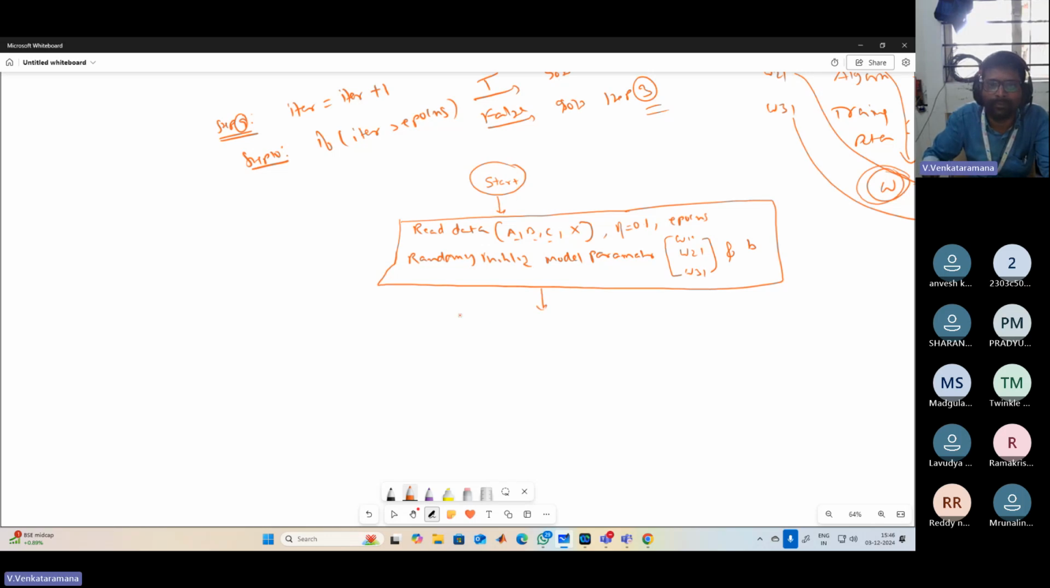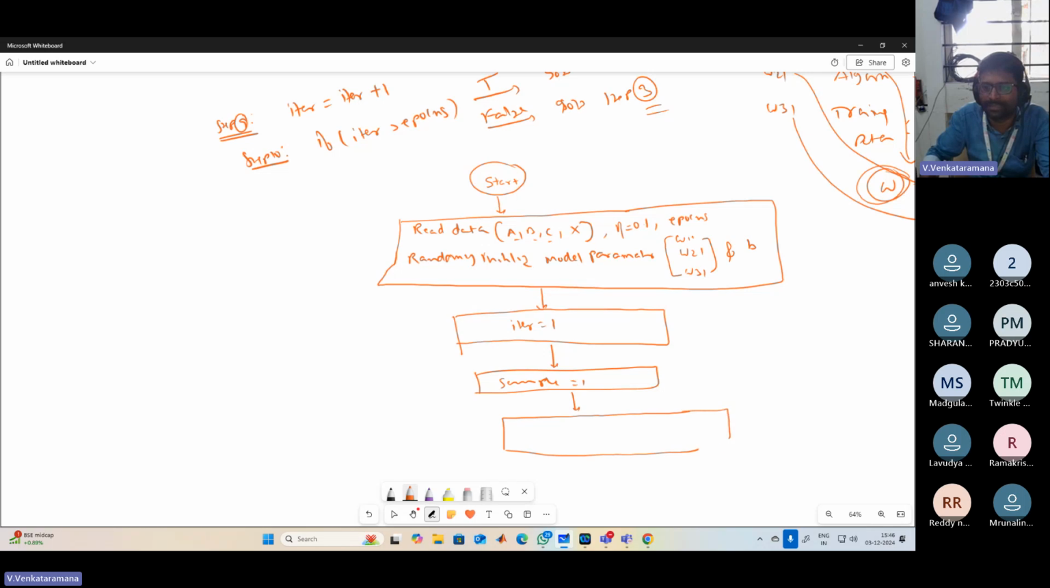So what may be the next step? After initialization is completed, we have to set iteration equal to 1. Later, we have to set our sample equal to 1. We are in the first sample. So what will be the next step? Anyone, please. So we are in the first iteration. We take the first sample from my data. So what do I have to do with that sample?